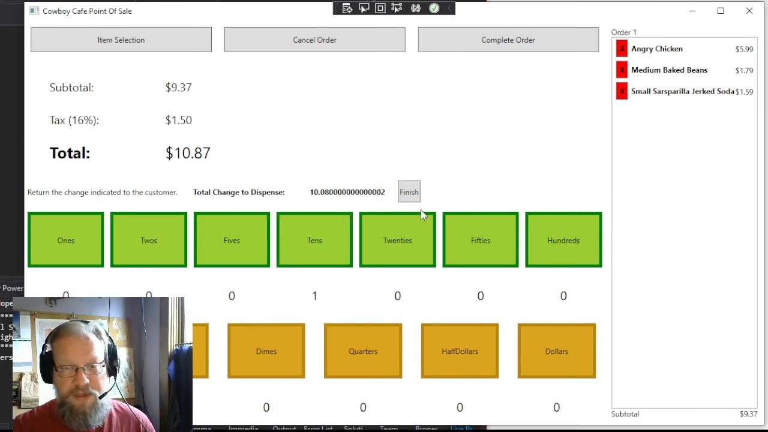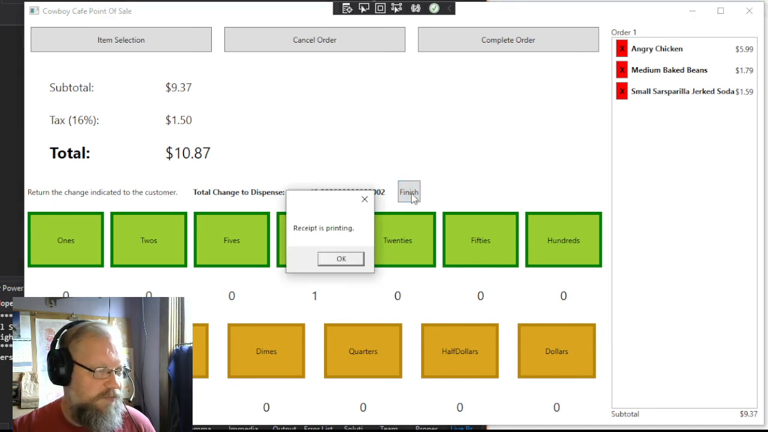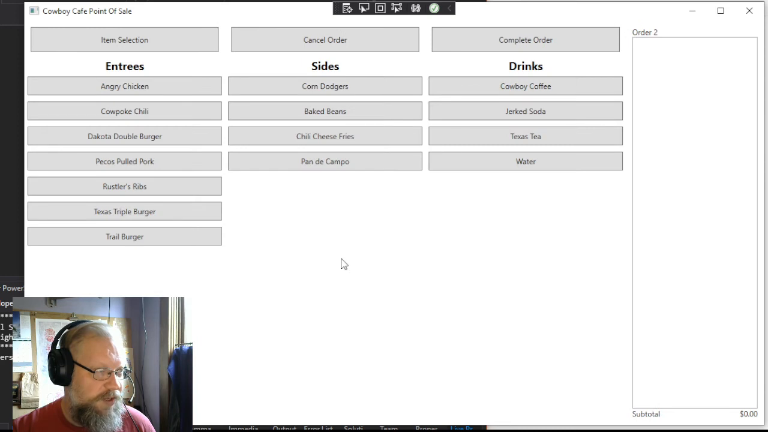Basically, he took the way that I suggested and kind of split it into 2 steps. That's perfectly fine. Again, we want to format this so that we're only showing $10.08, not the very, very small fraction of a cent that's out there. And we do the finish, and it went ahead and printed the receipt.